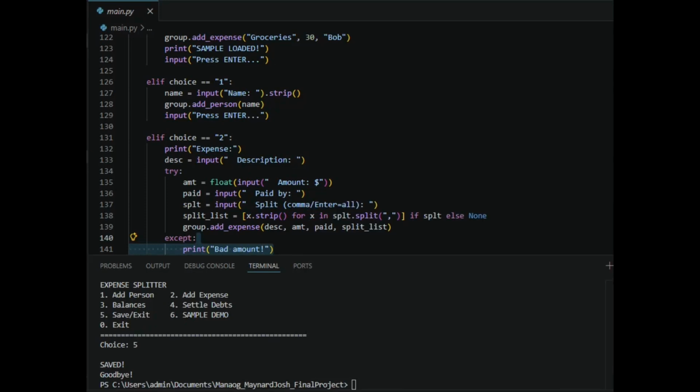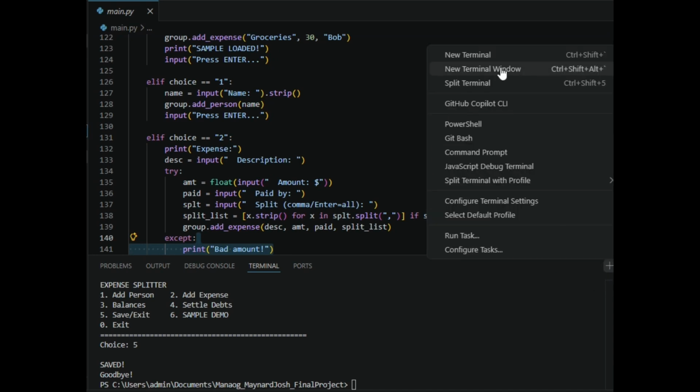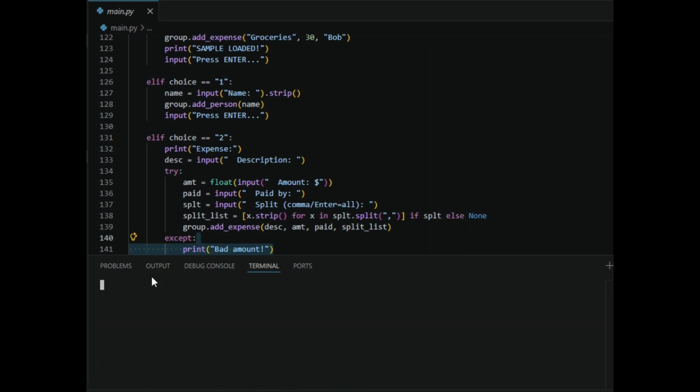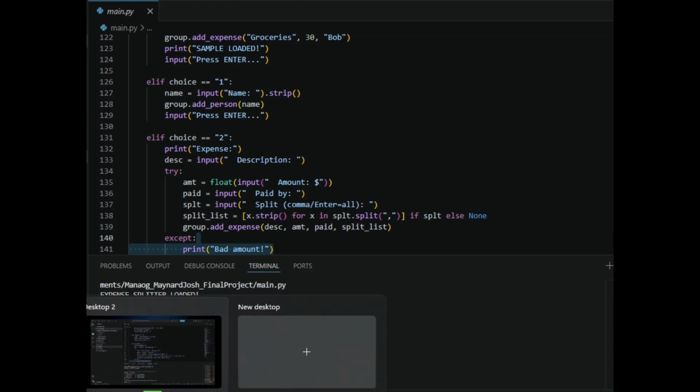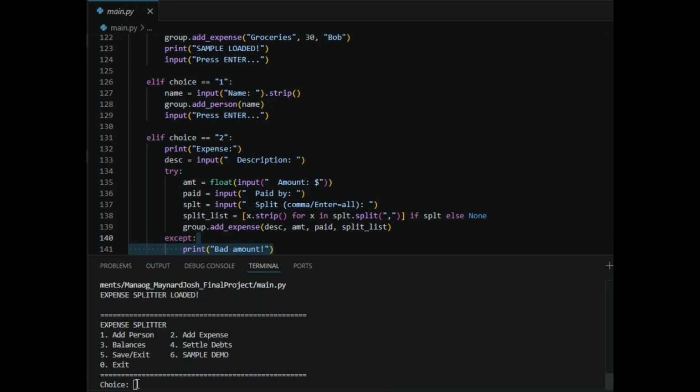Now, take a look. I always put choice number 5 because the application also supports data persistence using JSON file handling. When the user saves and exits, all data is stored locally and can be loaded again the next time the program runs. As you can see, the last time I input is still saved.